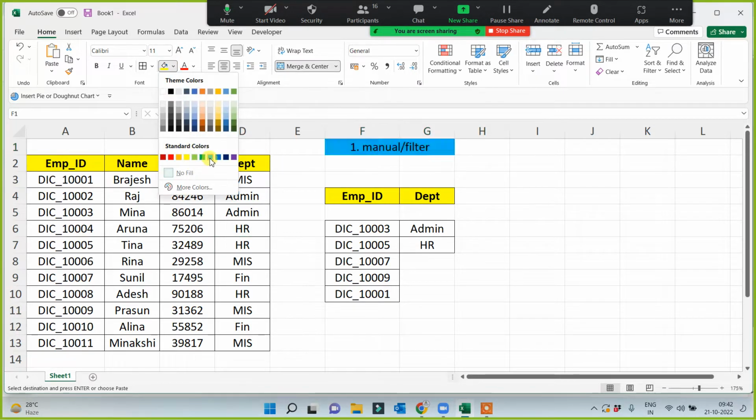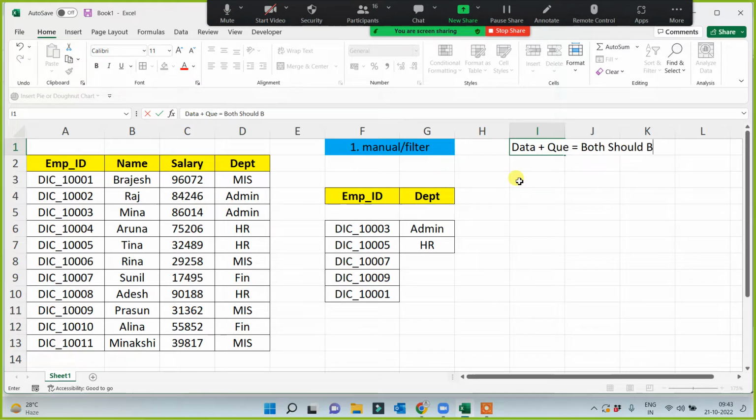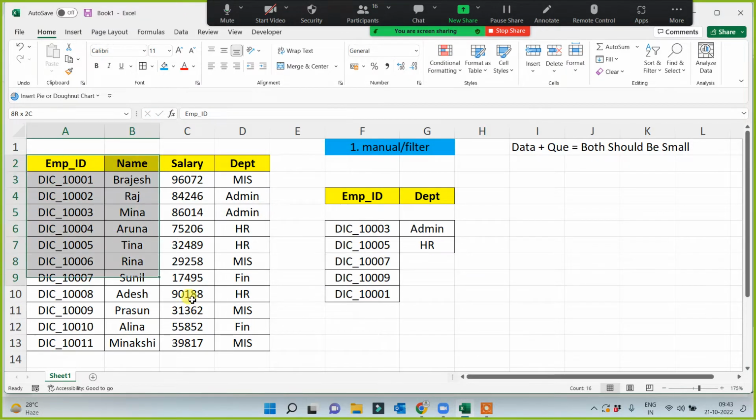Yes, this is a good option, but there are so many limitations in this. The main limitation is that the data plus question, both should be small. If you have only 10-12 persons or employees here, easily you can find the answer for 5 people or 10 people or 20 people maybe.